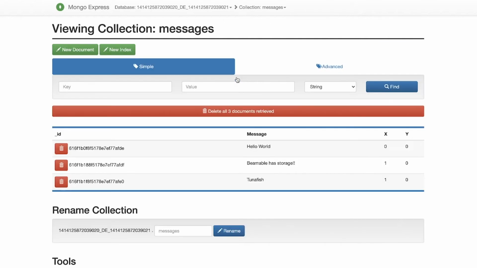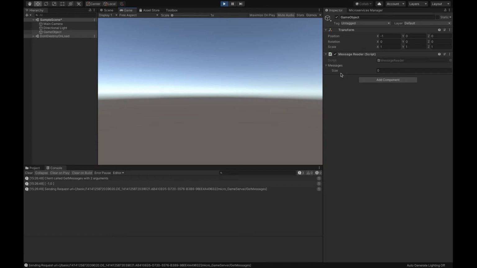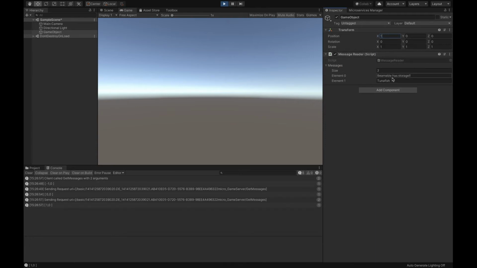Here's our message collection, and you can see that I've already added 3 entries. 1 at 00 and 2 at 10. Now with our message reader component, we can actually run our game, and as we change the position of the transform, this messages array will actually change as it loads data through the microservice from the database. So let's go to 00 and see one message, and now let's go to 10 and see these other 2 messages.